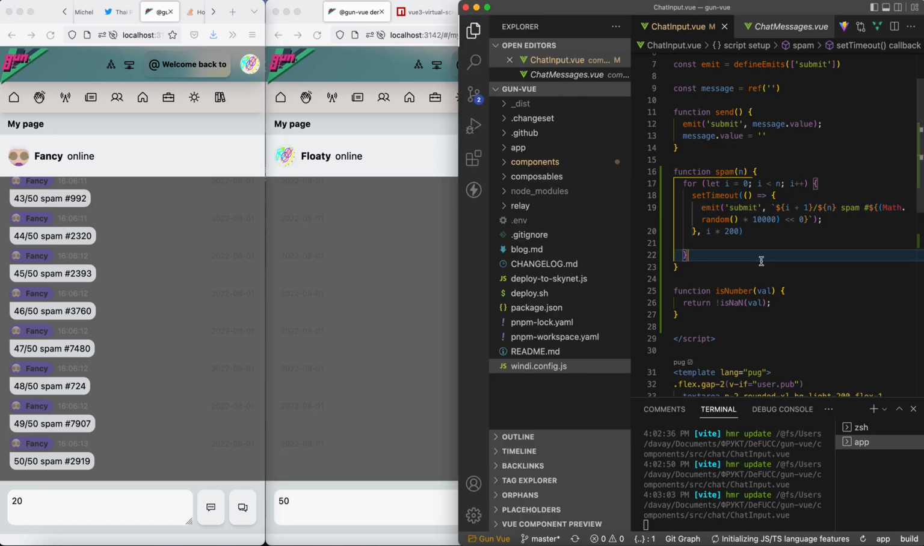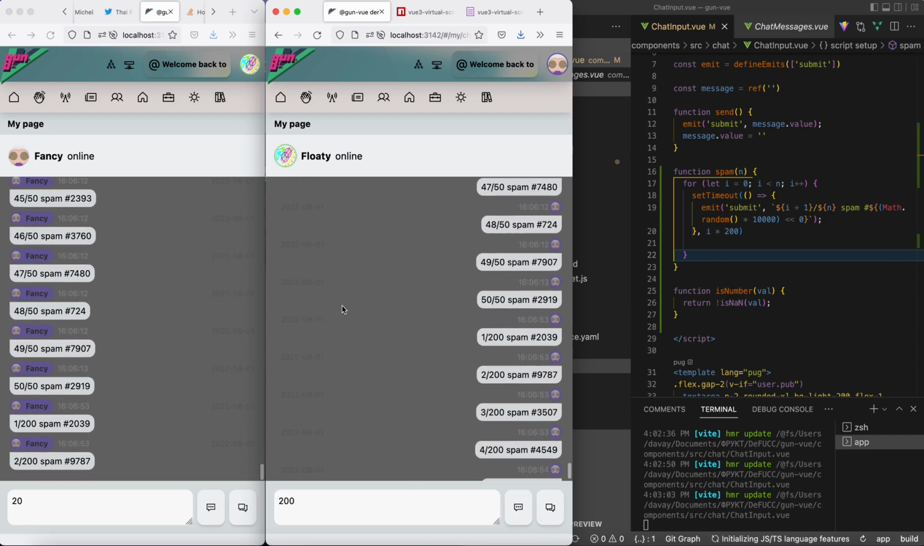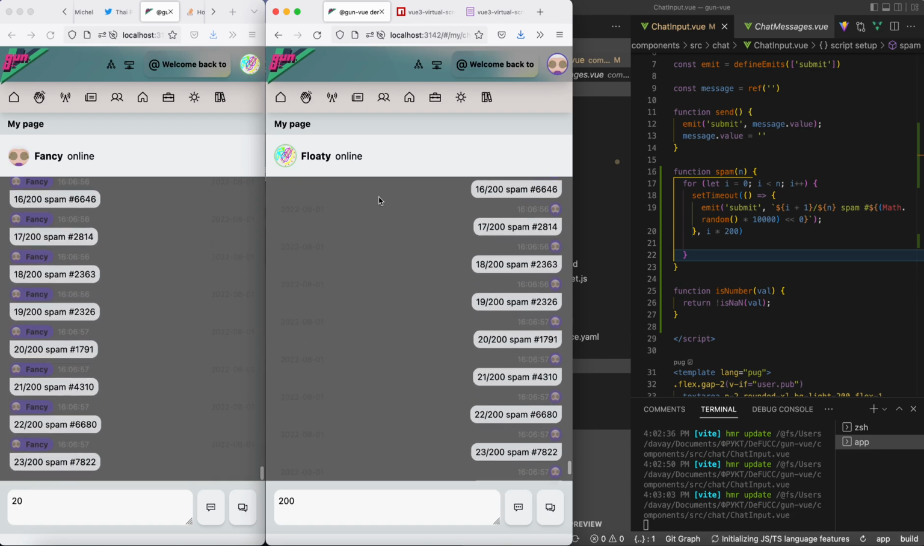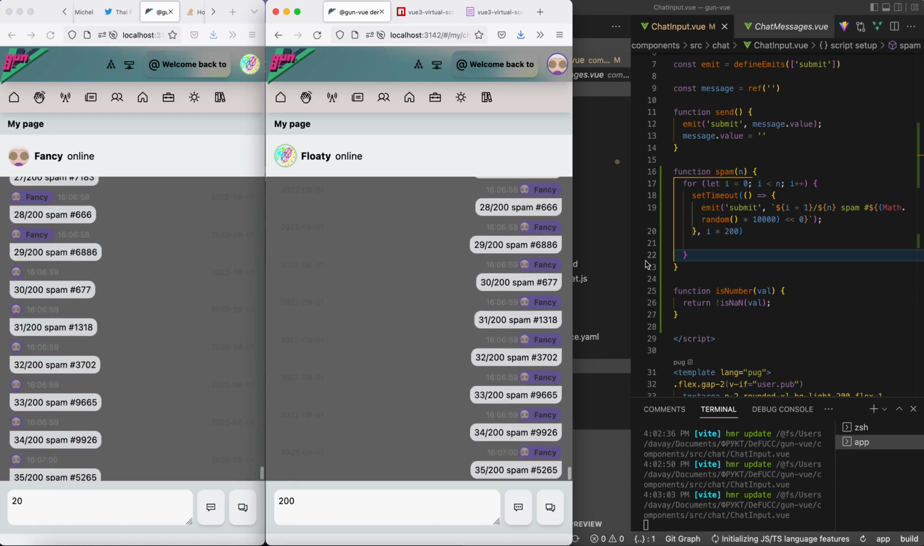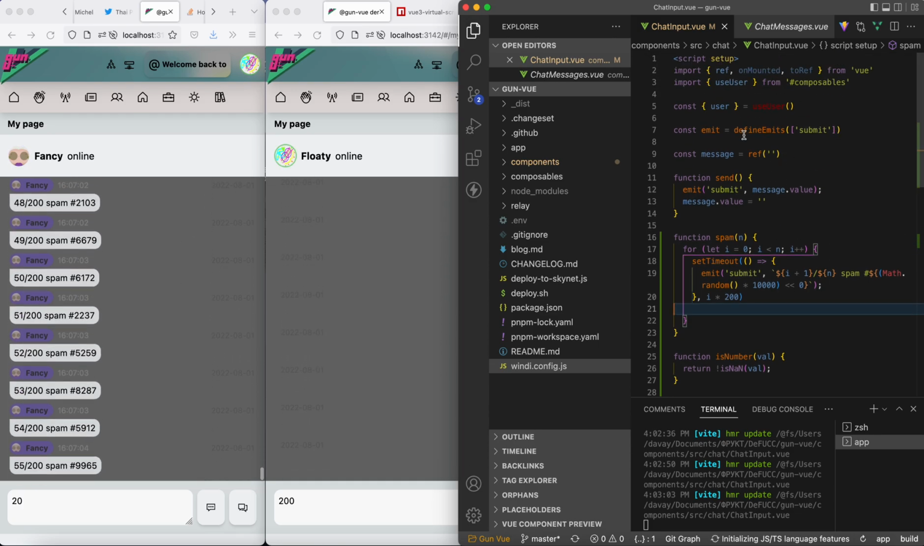How is it implemented, and how is sorting implemented, and how am I sure that we can even get 200 messages here, and it will be fine, and the app will still be quite fast? Let's just dive into code and find out.